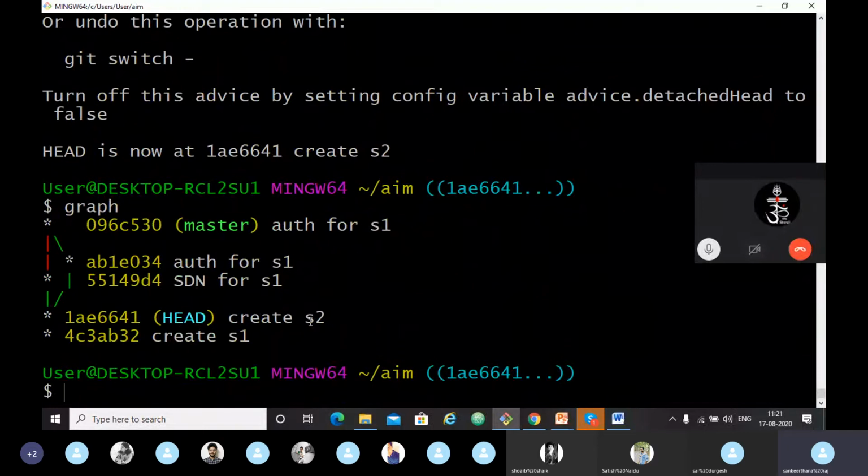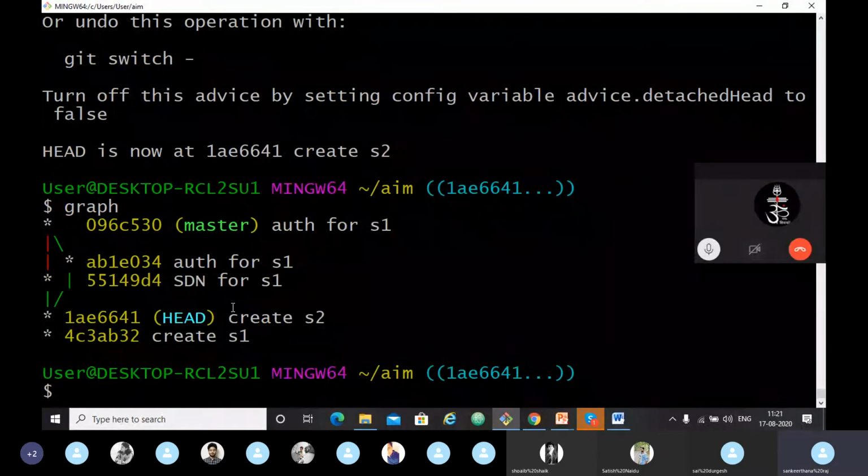To come out of this detached head, we need to check out a branch again. I will check out the master branch. Git checkout master. Previous head position was this hash commit create S2. Switched to the branch master, it shows. Now let's see the graph again.